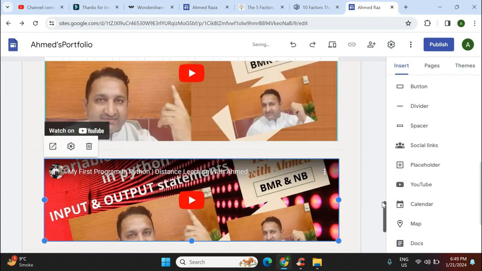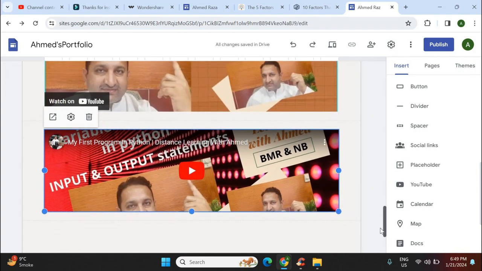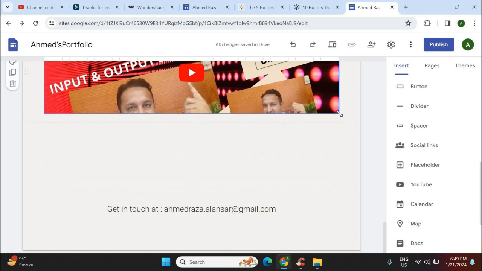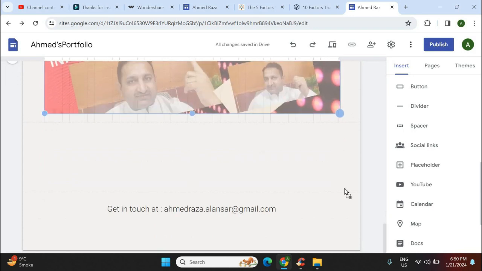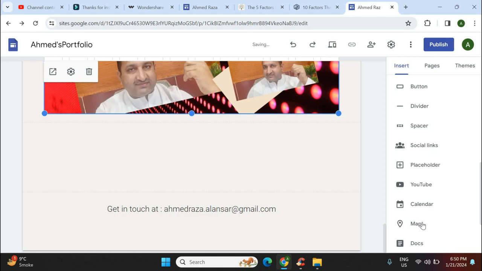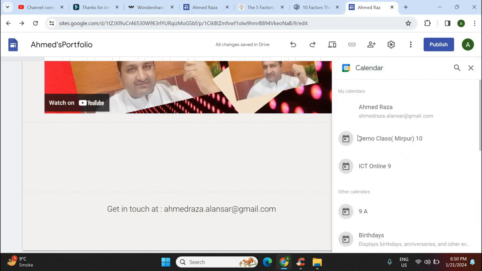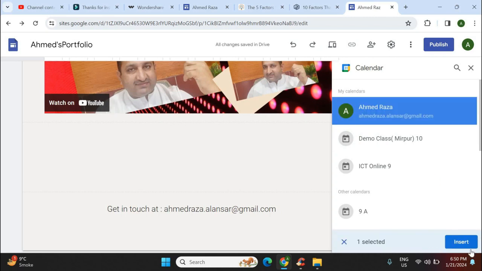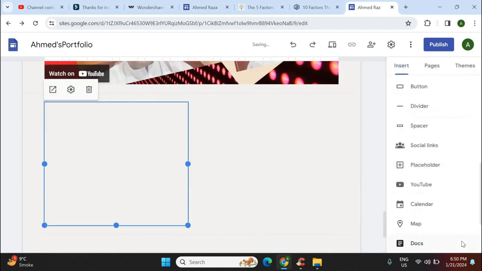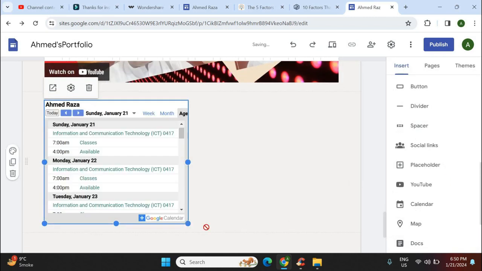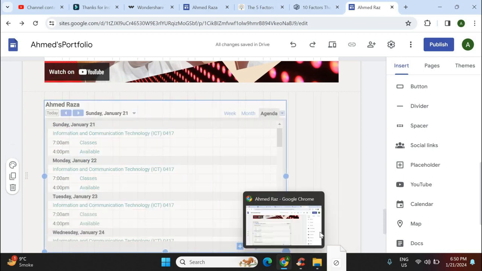So in this way, we can add the images, we can add the videos, we can add the links of YouTube channels like this. Now I will click on calendar so that we can add the calendar to our web page. So I am choosing Minds. So this calendar has been added. We can resize the calendar as well.